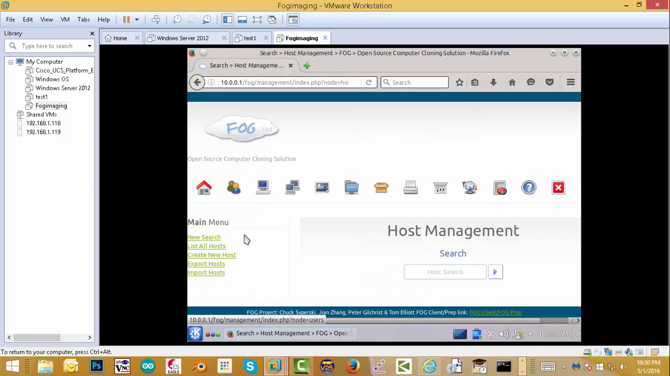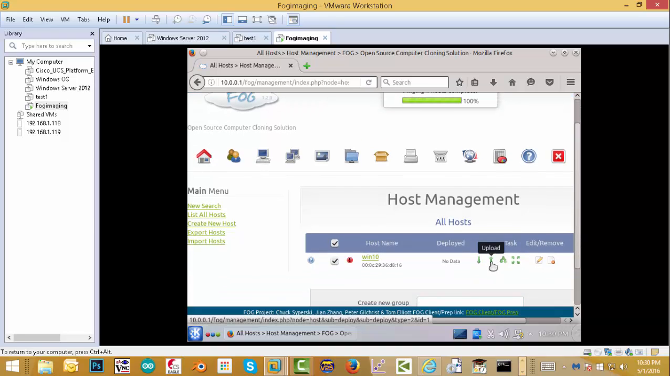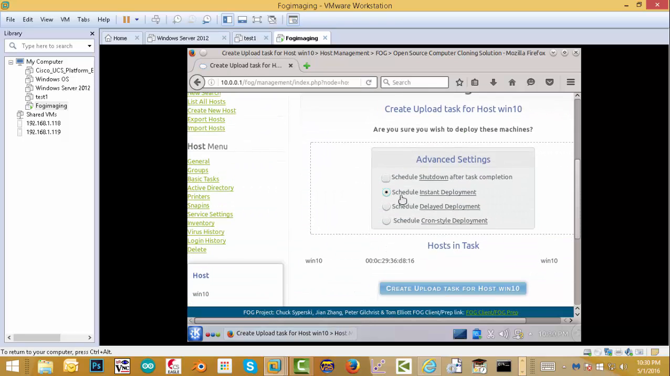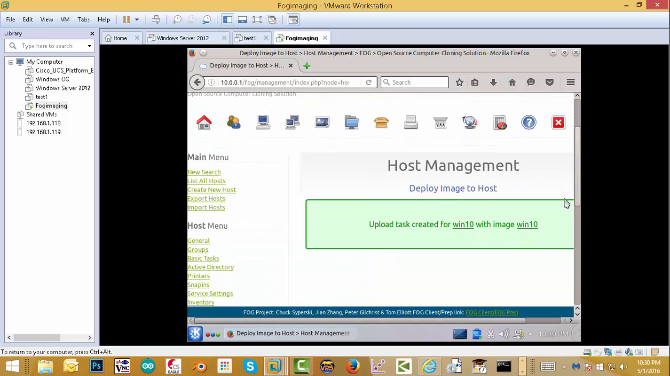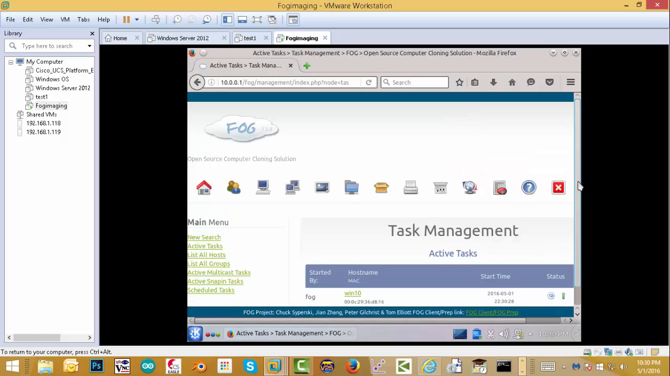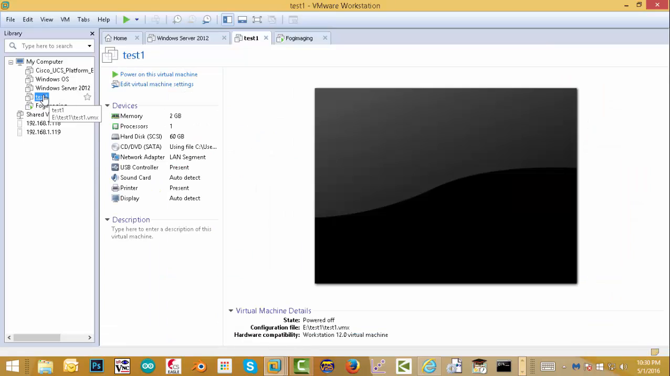So I need to go back to host management, list all hosts, and what I want to do is upload an image to this. So I'm going to click on the upload tab. All right, and I'll finally do it. It says schedule an instant deployment as soon as it boots up. And if I want to check on the status of this, I can click on task management, and you can see that it's ready here. So I'll come back to this once we boot this one up.